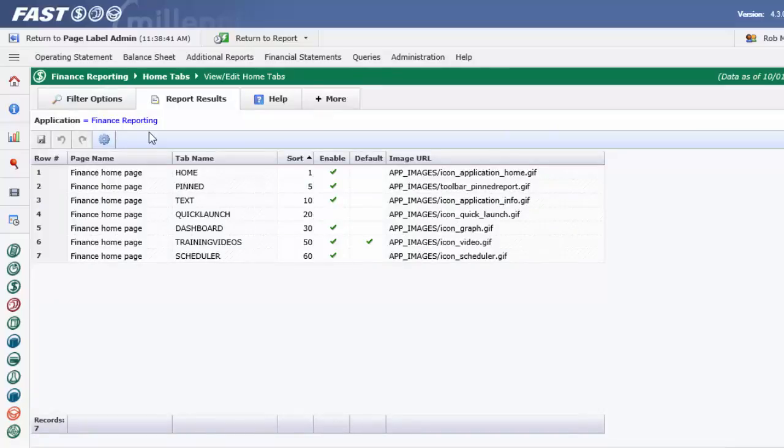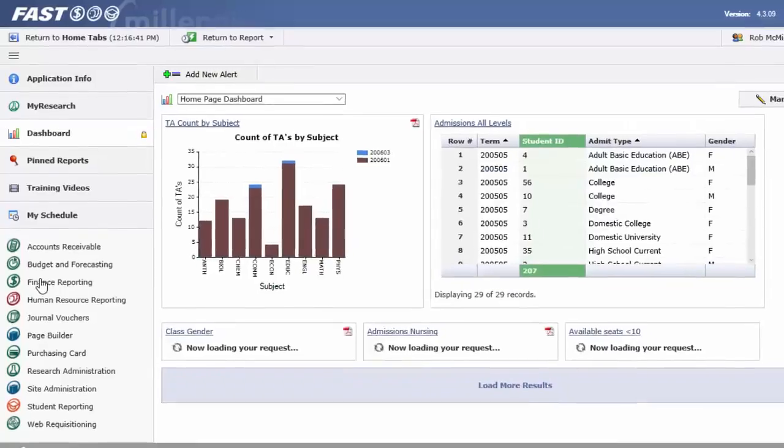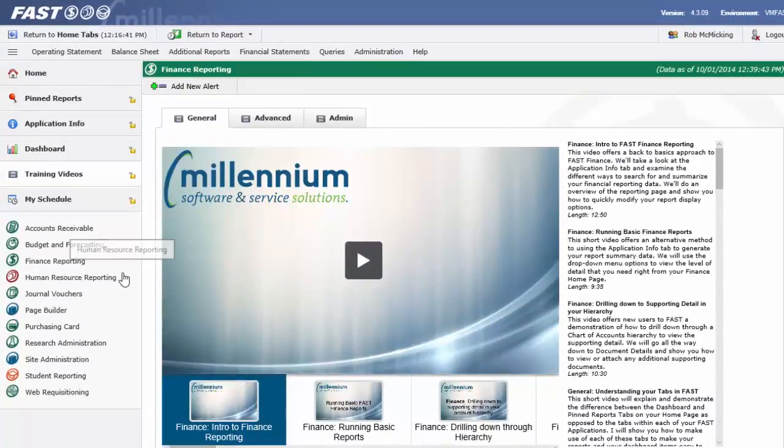So what I'm going to do is actually refresh the page so that I can see the changes that I have made. So let's go back to the home button, and then let's go back into finance reporting. Okay, so you can see pretty clearly now my default, where FAST brought me to immediately, was my training videos tab, and it's not selected by the save icons. It's just now become my institutional default. You'll also notice my pin reports tab is on the top of this page. So I have made global changes here that all end users are going to be impacted by as soon as they log in now to Fast Finance.